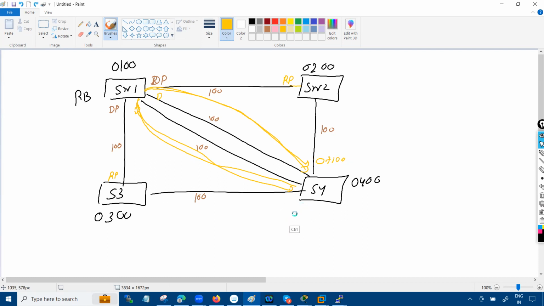Now, if the cost is tied, then the next step is the lower sender bridge ID. Yes, this is the question.